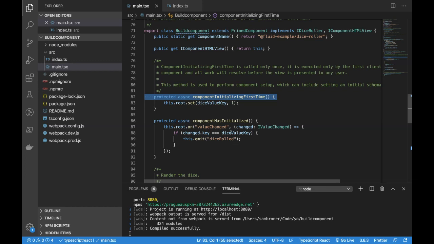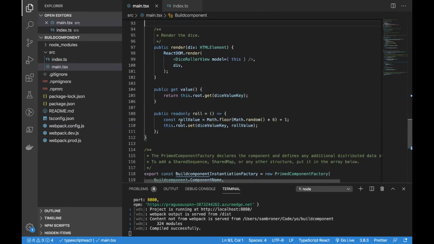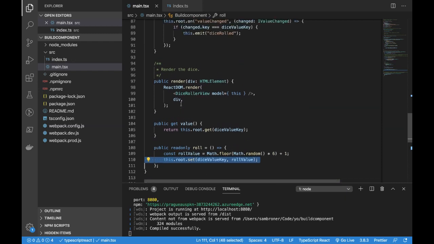So the next thing that happens is every client that joins, once our build component has initialized, we'll call this function. And in here, we'll listen to changes on the root. And a change to the root could be caused by something like clicking the button that I clicked in the prior example. The last thing I just want to mention is we have this render function. Just like so many other components, we need some way to show the user what we've done.